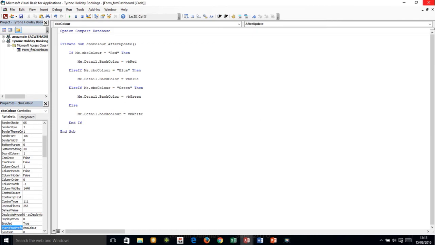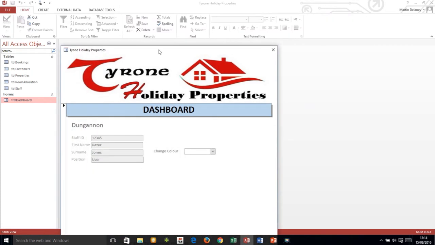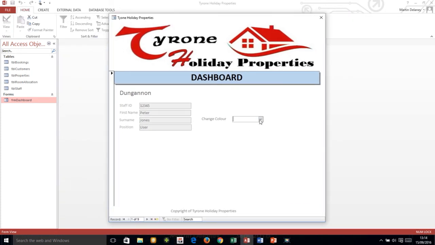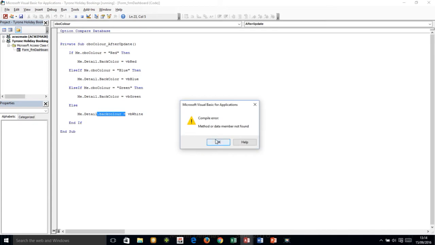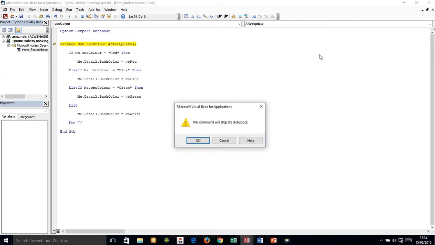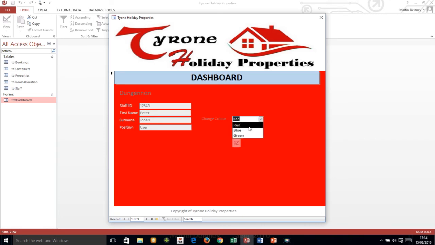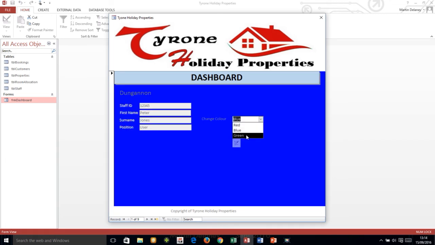So we're going to go back now to our form, and we're going to save it, and we're going to run our form. So the color is white, so we're going to change it to red. Oh, I spelled color wrong. That color, should have selected it. So if I change that to red, it changes it to red, blue and green.